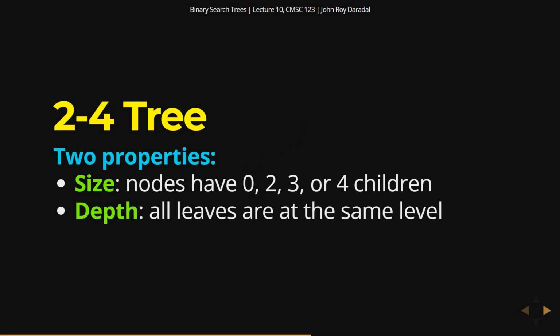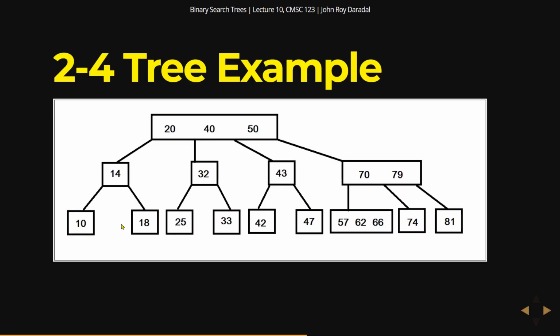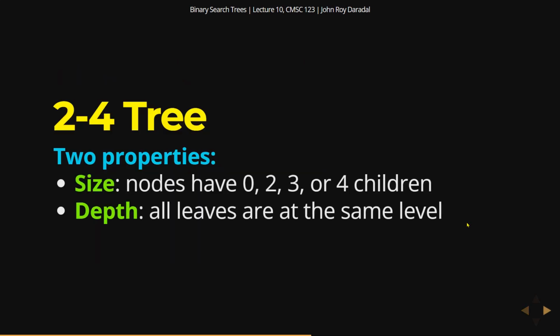And then the second one is the depth property, which tells you that all leaves should be at the same level. So going back here, all the leaf nodes, or those with no children, are at the same level, which is at the bottommost level. Okay, so that makes it a fully balanced tree. But it's not binary because you could have 3 or 4 children.